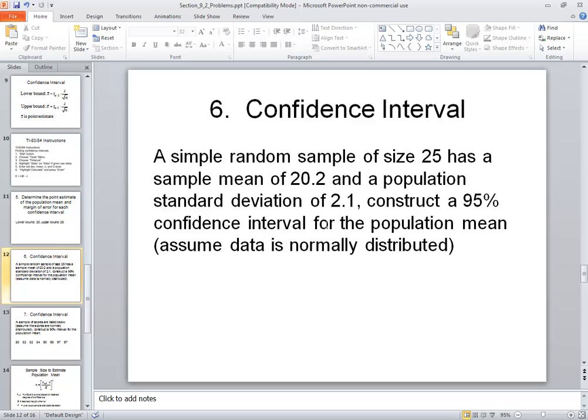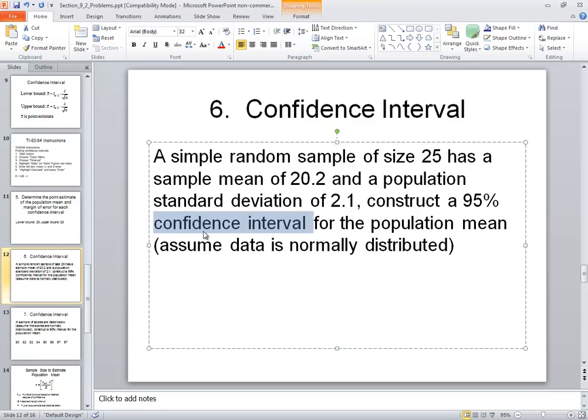Okay. Confidence interval, of course, those words tell us what we're doing. It says for the population mean, and then there are two types: either sigma's known or sigma's not known. This particular one says a population standard deviation of 2.1. Population standard deviation is sigma, so sigma's known. And we're given summary statistics. Summary statistics is when you're not given raw data.